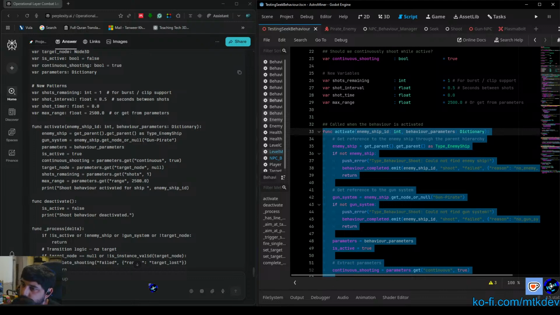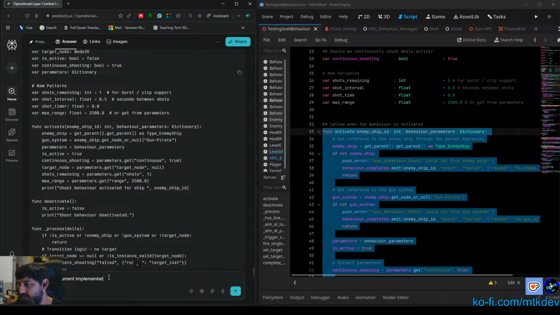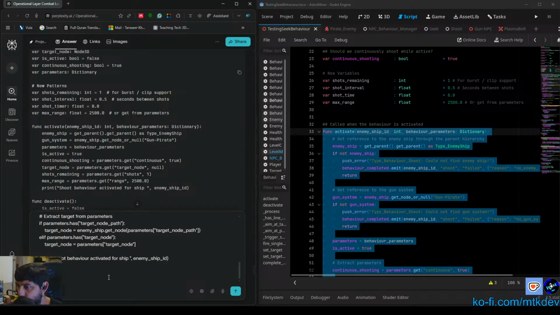Let's do this. Here is my current implementation of the activate function in behavior_shoot.gd. Please check this against the pseudocode you provided and make sure I'm not missing anything.